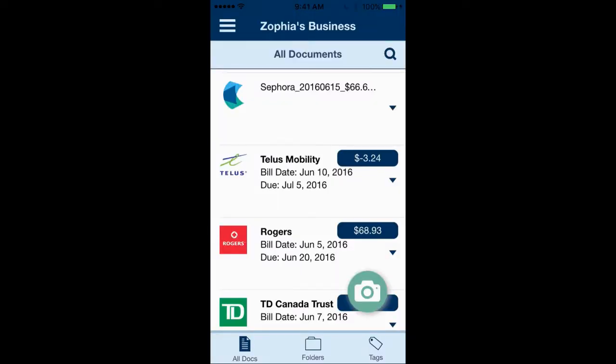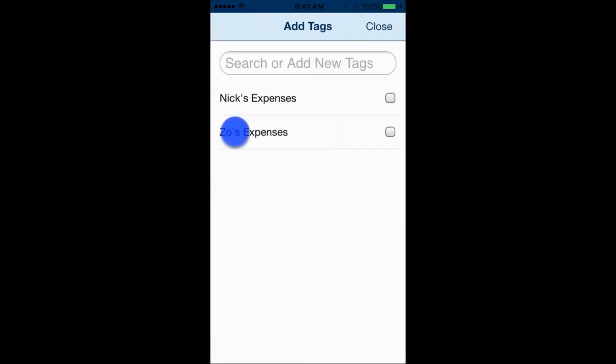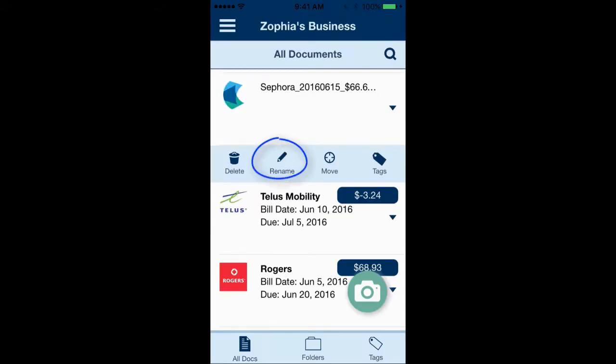Once documents are uploaded to Hubdoc, you can use the mobile app to edit these documents. By clicking the down arrow next to each document, you can choose to delete a document or add a tag. You can choose from pre-existing tags or create a new one. Once you have tagged the document, click Close. You can also rename and move a document once the key data has been extracted.